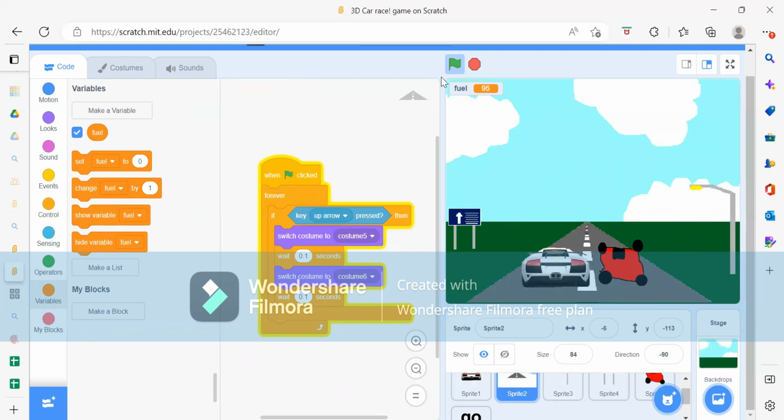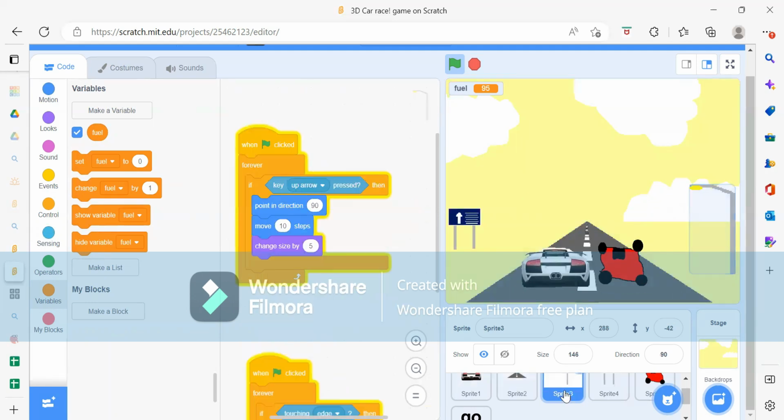After that, we have a third sprite which is the light. As you can see, this light. For this light, again, if we press the up arrow, we want to point in direction, which is your left one, right one, sorry, right direction.